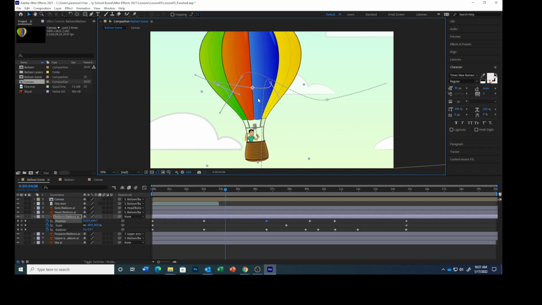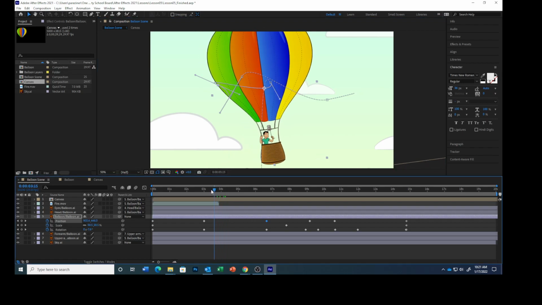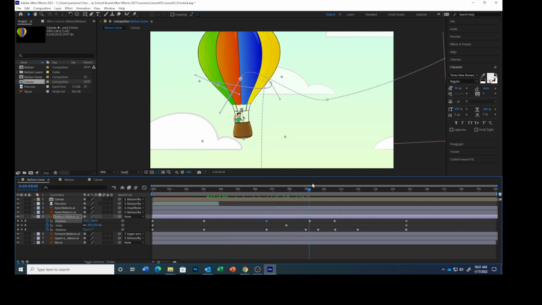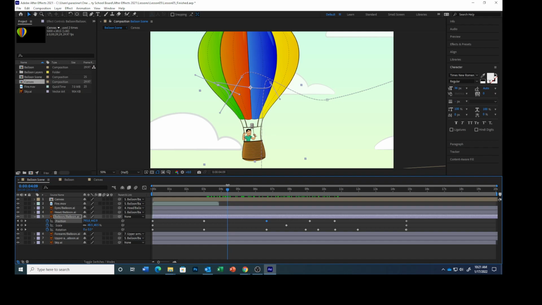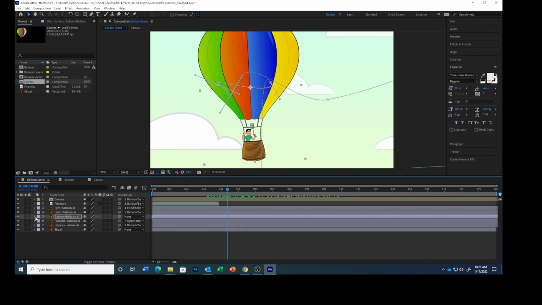Preview the balloon on the path by moving the current time indicator across the time ruler and make any adjustments you want. So you can see that mine just kind of does some crazy stuff. So everybody's is going to be different. Hide the properties on the balloon panel.